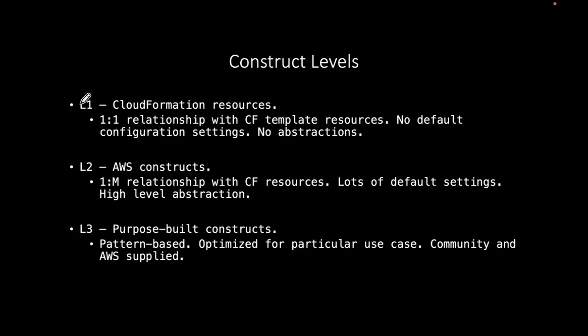So you'll just be creating instances of those classes in your code. But when you create an instance of an L2 class, and we'll see examples in a moment, then when that instance gets translated into CloudFormation template language, it actually creates a number of resources. So there's a one-to-many relationship between an L2 construct instance and a CloudFormation resource. And of course, the beauty of that is that's why there's less code that we have to write.